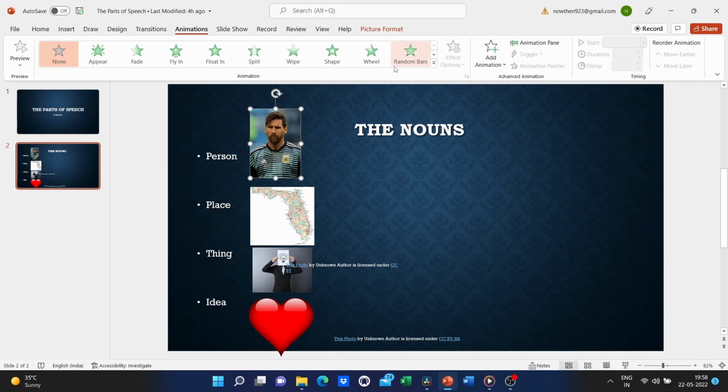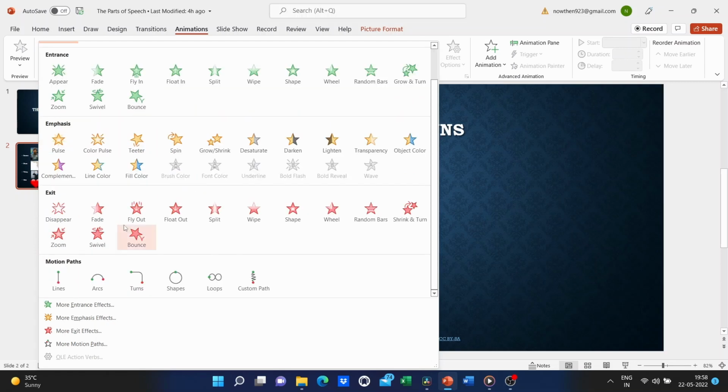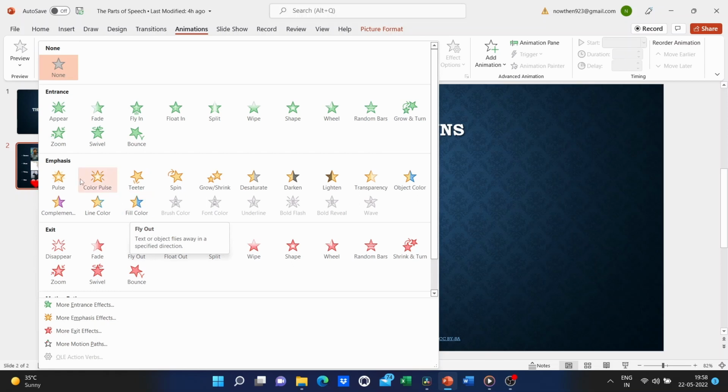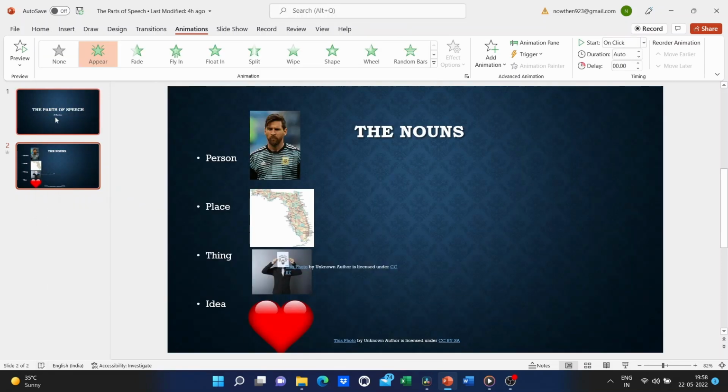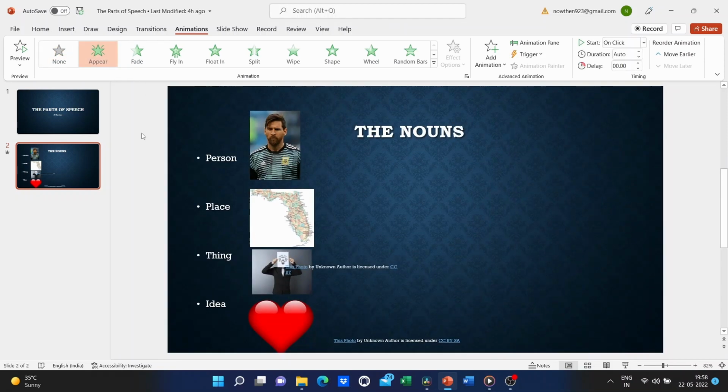I can make this picture swivel in and swing in. I can have them zoom in, grow, and turn, and some of these are just awesome. They look great, but to be honest with you, more often than not, the best option is just appear or fade or something a little more subtle, so that it doesn't distract and detract from your main points. I'm gonna go with appear up here. So now this image will be animated. Next up, I'll click on the second image and choose appear for that one, and the same for each of the other images.